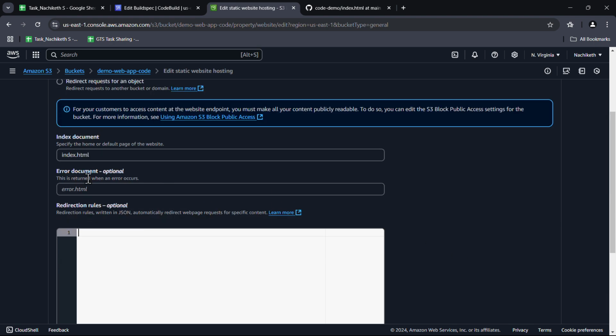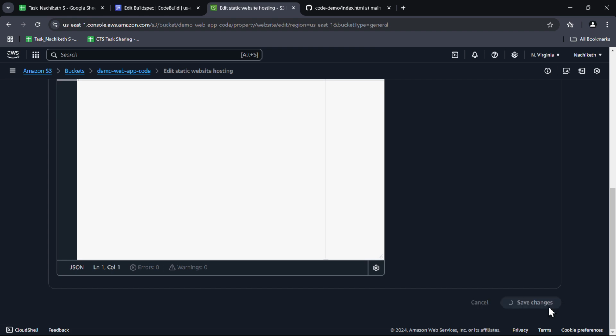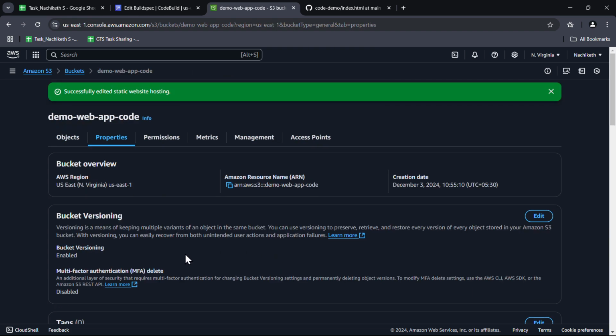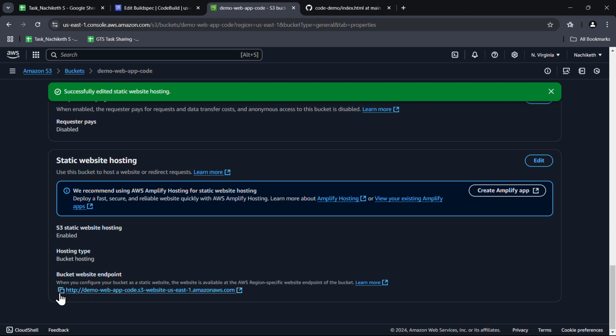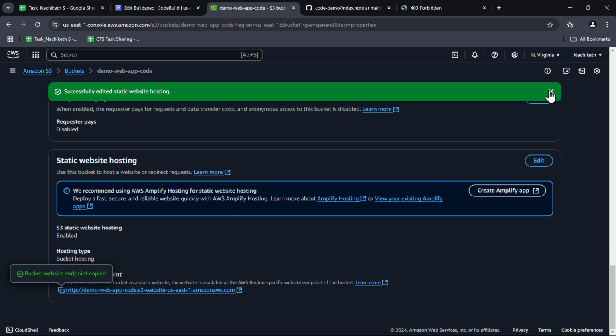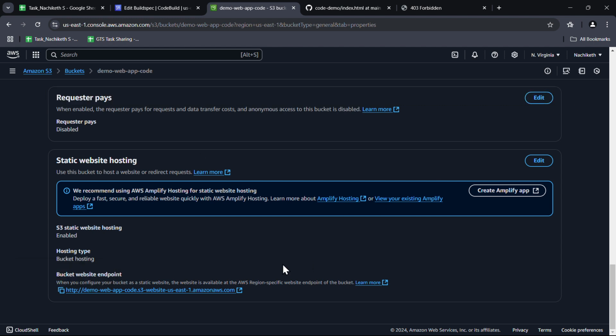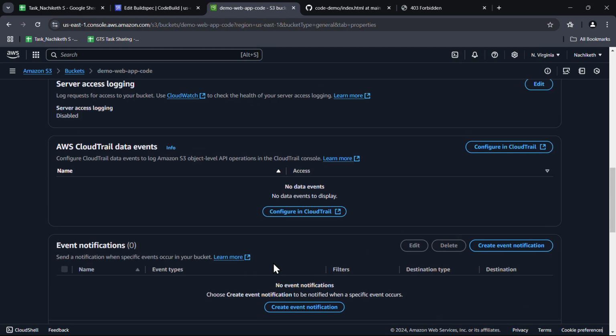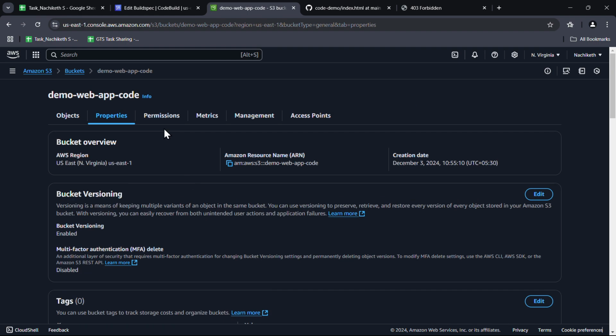If you have any error HTML, you can provide it for the exceptional cases. Just go and save the changes, and we'll get the URL here. Since it's access denied, why is it getting access denied? We have not provided any specification, right? That's the reason we are getting the access denied. We'll try to fix everything.